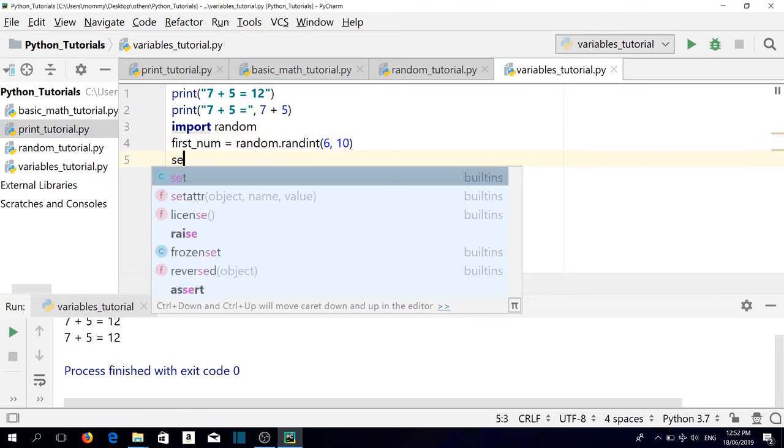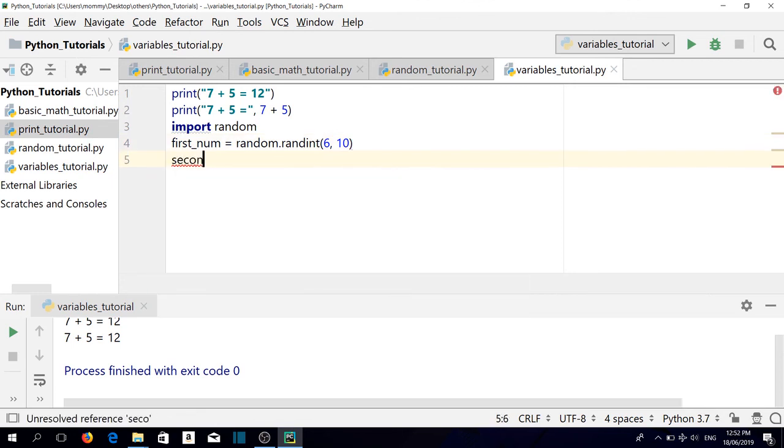So let's type the second num, then equals random.randint, then 1 to 5. Second num is the name of the variable. Its value is a random whole number from 1 to 5. The computer will also remember this value.